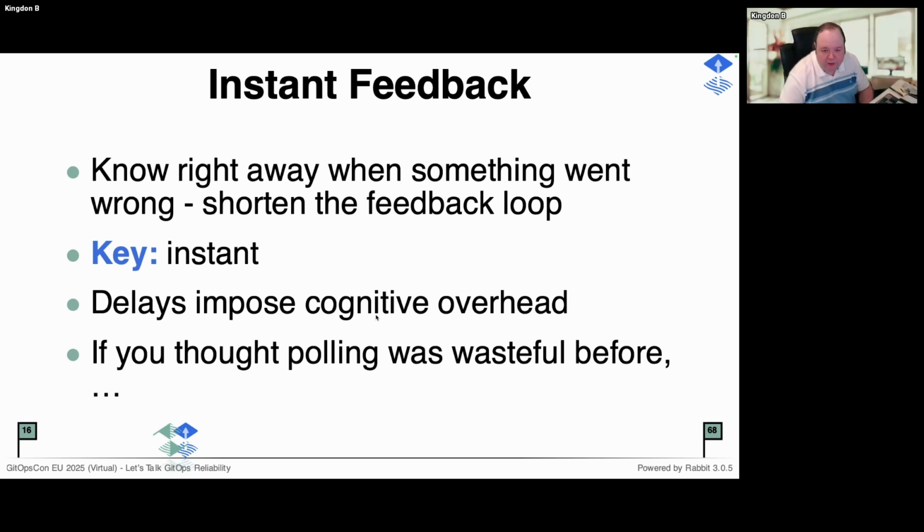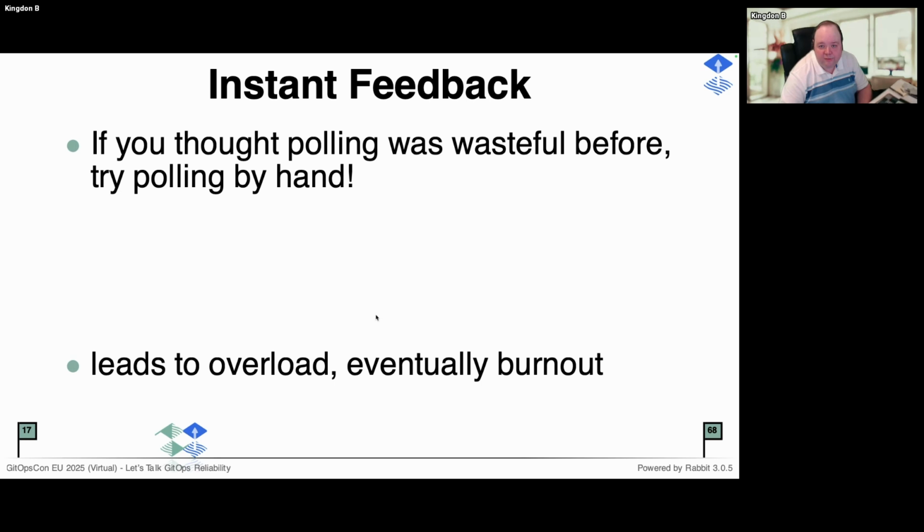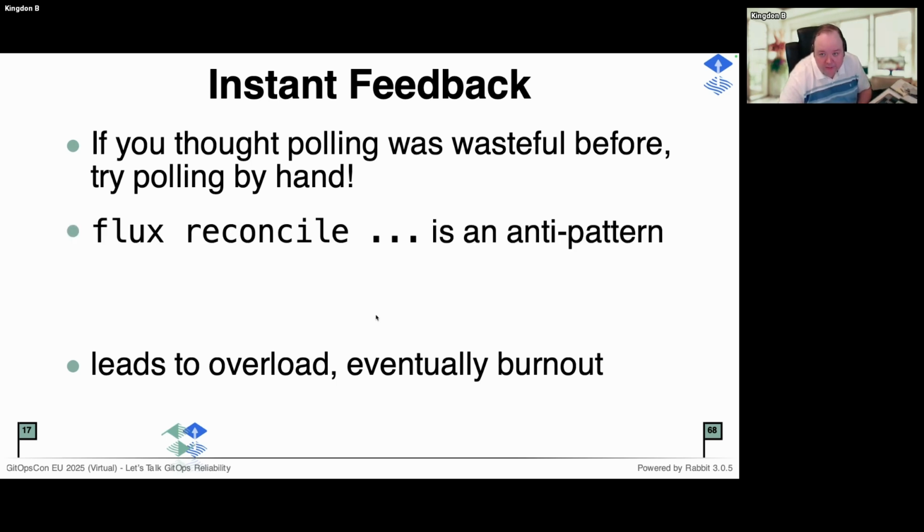But don't make any adjustments until you have set up receivers. We'll get to receivers in a second here, because if you thought polling was wasteful before, try polling by hand, right? Flux get customization leads to burnout. Overload, all that stuff is bad, right? Flux reconcile, also an anti-pattern. You should just be pushing and your change goes.